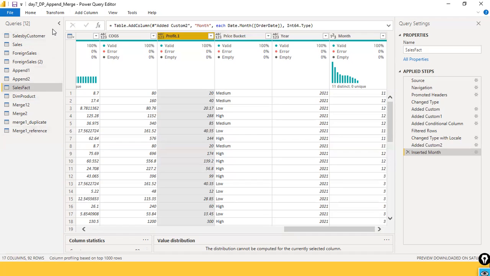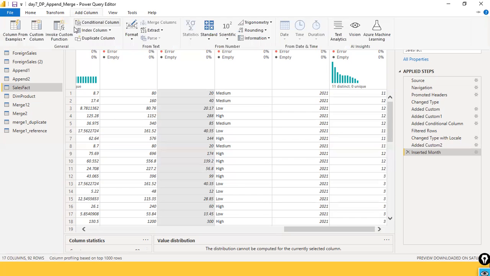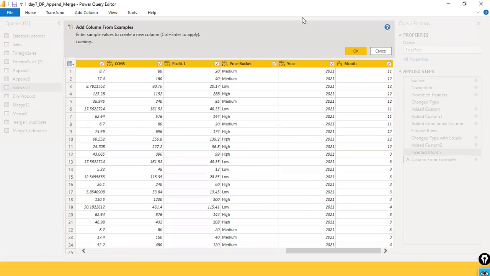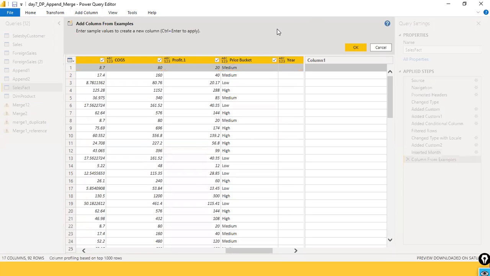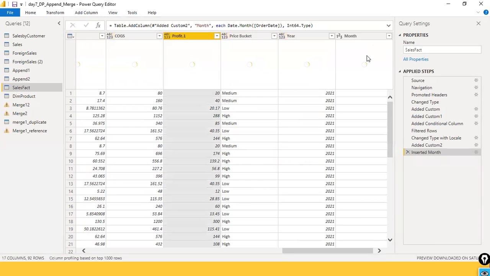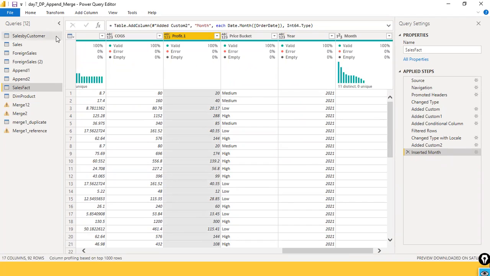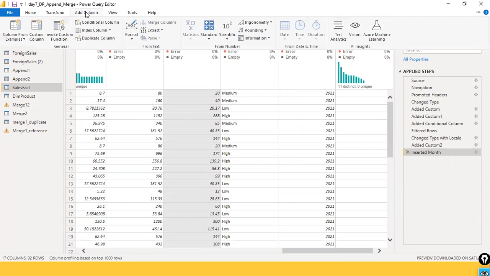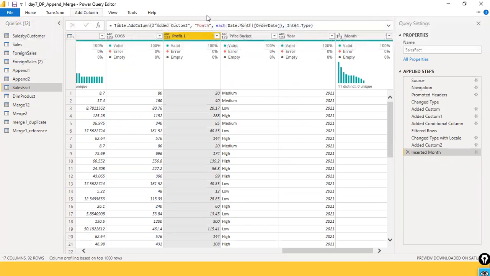Okay, now you understood how to create the custom column, explicitly and implicitly, and the conditional column. The next one is something else called column from examples. This is an awesome feature. It is my favorite feature. One second, let me just go to Add Column, custom column from examples, from selection.